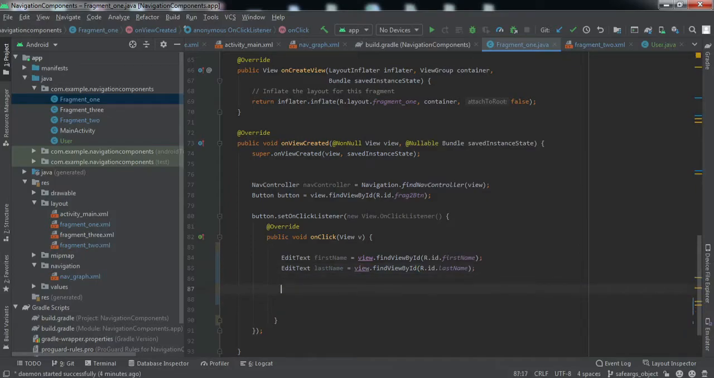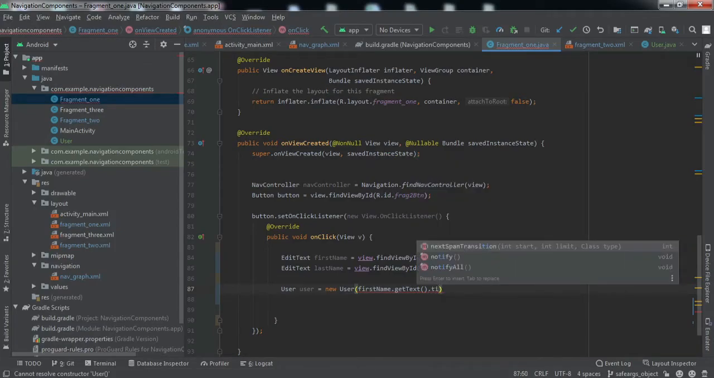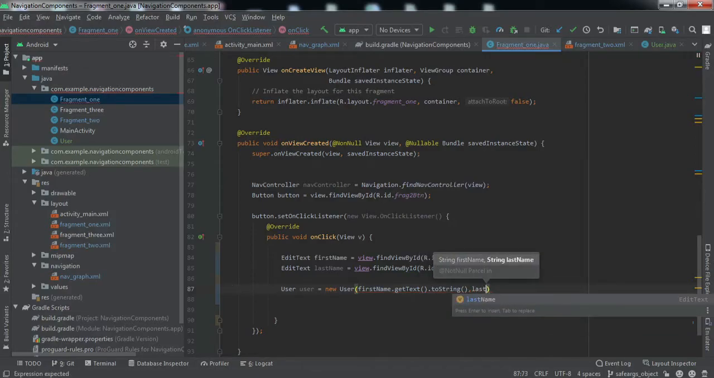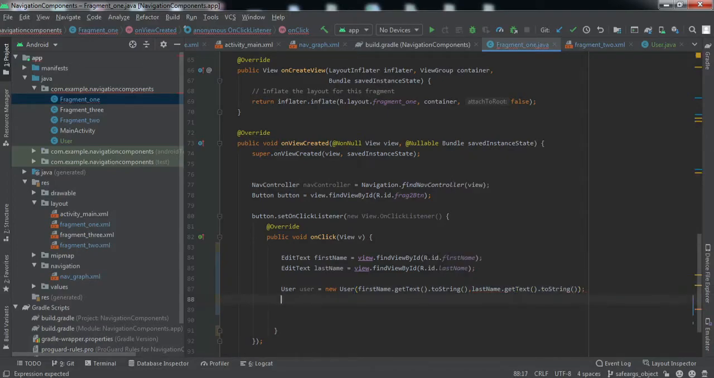So we have got the reference of both the edit texts. Now we'll create an object of the user class. So for that, new User, and it will take the first name and last name as the arguments, right? So firstName.getText().toString(), right? So we have got the data from the first edit text, and similarly we'll do that for the last name as well. So we have got the object.